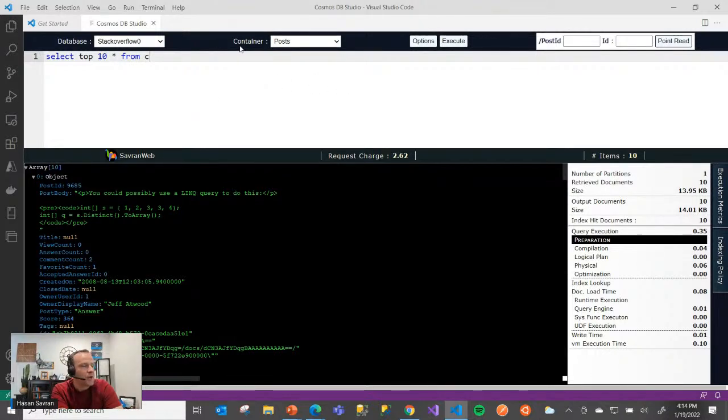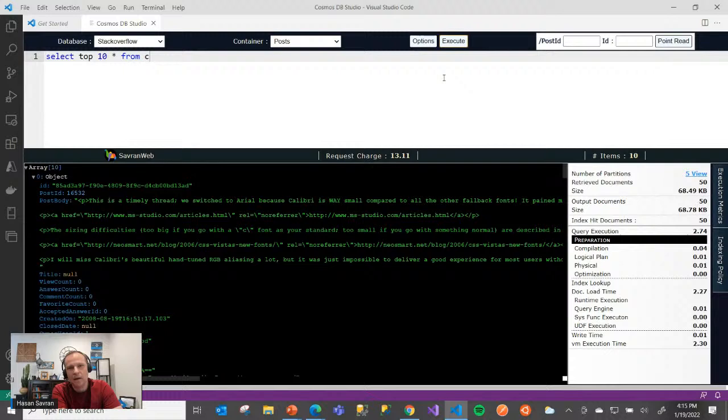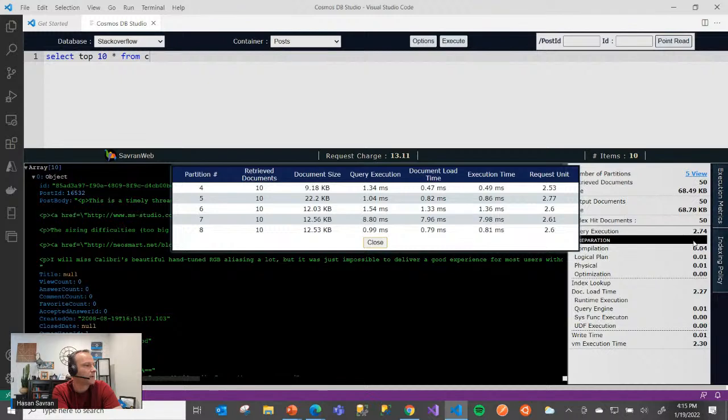Now, let's change this. Let's see this bigger one. This one actually has more data. So I'm going to run the same query, but this time I am not going to deal with one physical partition. I'm going to deal with more. I'm still running the top 10 here, and the only difference is I have different physical partitions. Well, look at my request charge. Now it's 13.11. It used to be 2.62, I think. I'm running the same query, but as you can see, I am actually hitting 5 physical partitions. So I am running this query in 5 places.